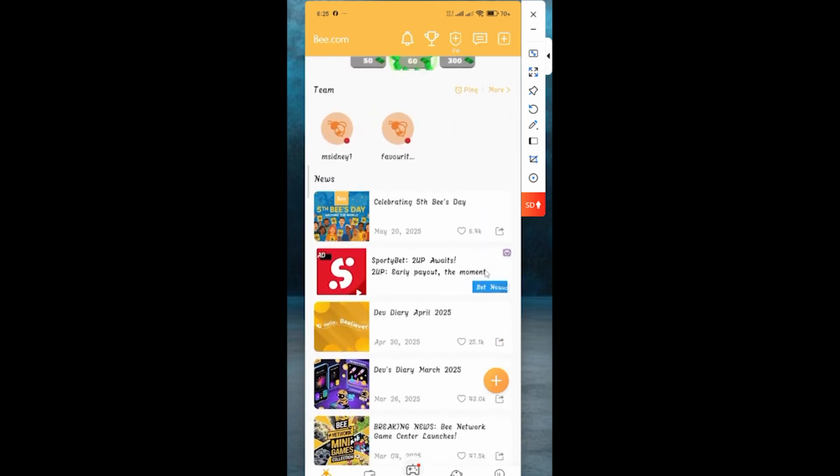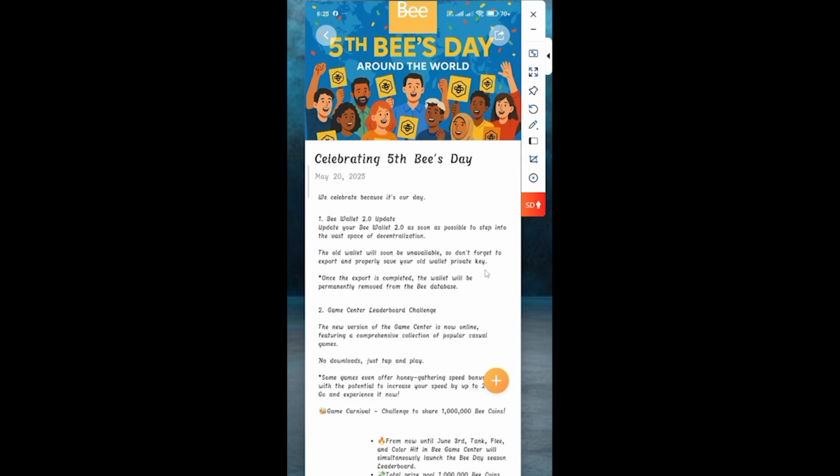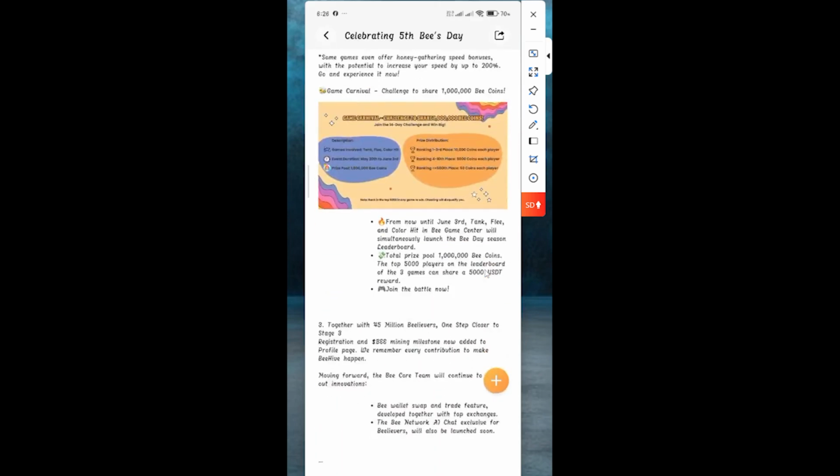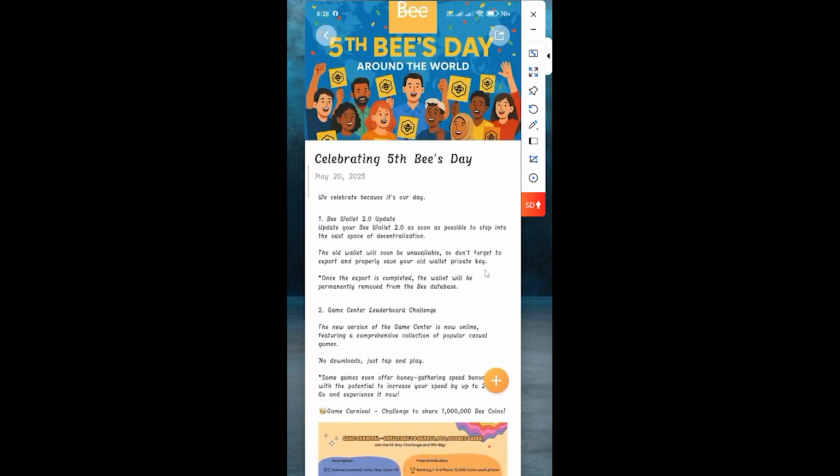And you see, they are celebrating their fifth birthday, fifth B day. They say we celebrate it with B Wallet 2.2 version update. You can just read everything about it on your own. They celebrate about it. So I believe their TGE and everything is around the corner.